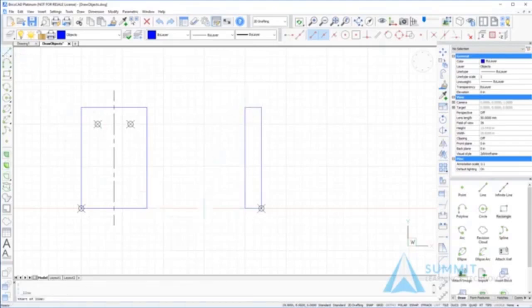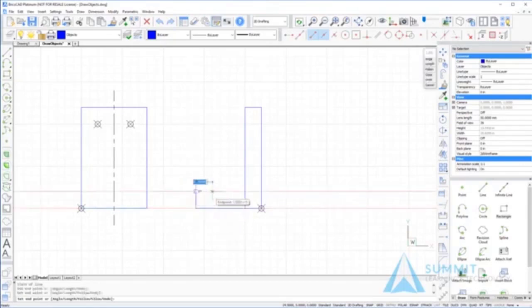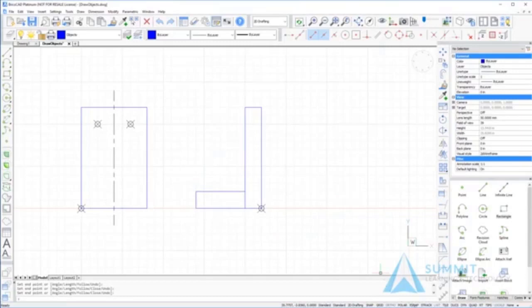Next, let's use the line tool. And again, snapping to the end point of the existing rectangle, I want to drag a line out to be 3 units by 1 unit, and then connect back to the original rectangle. Next, I'm going to turn off my entity snaps and draw another line, this time lining it up with the side view, right-clicking to exit the command.